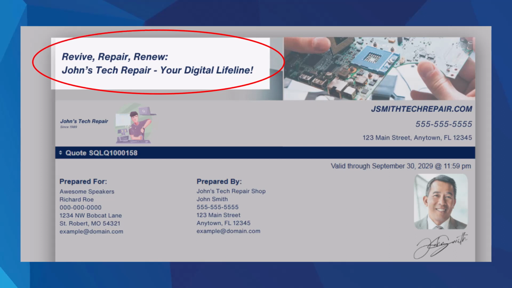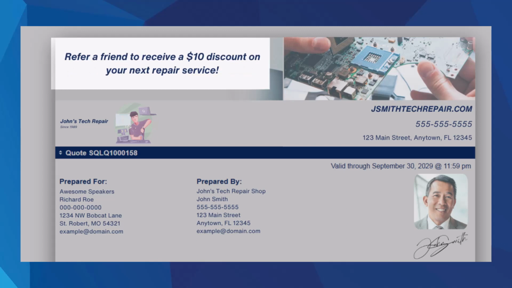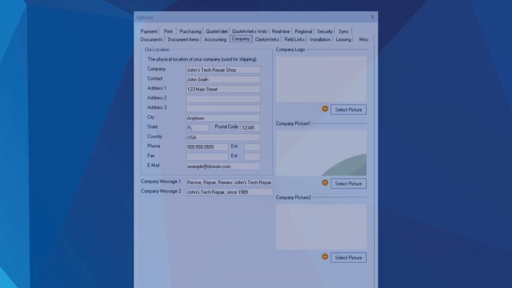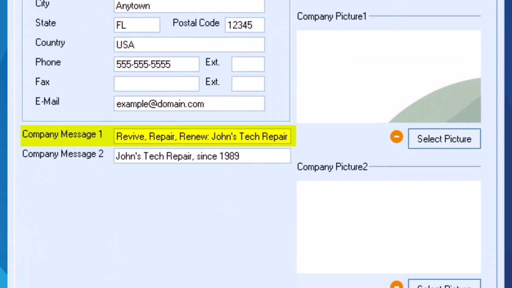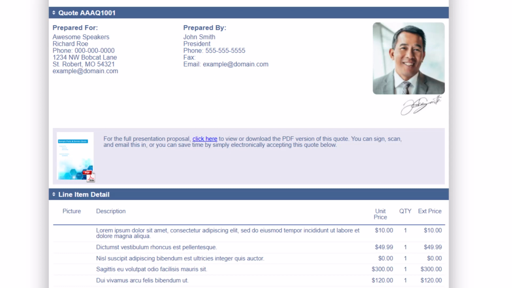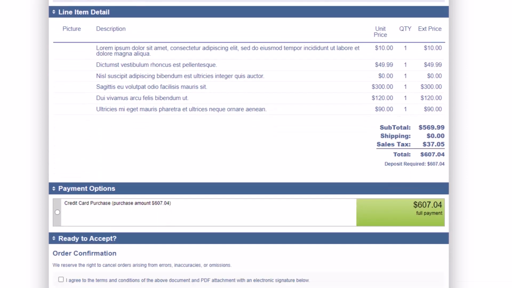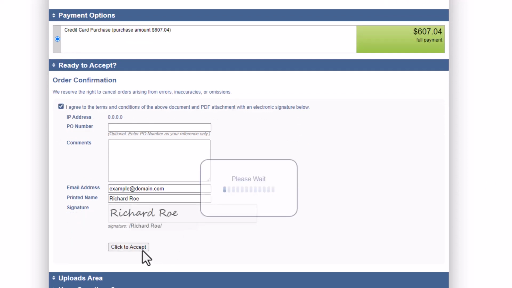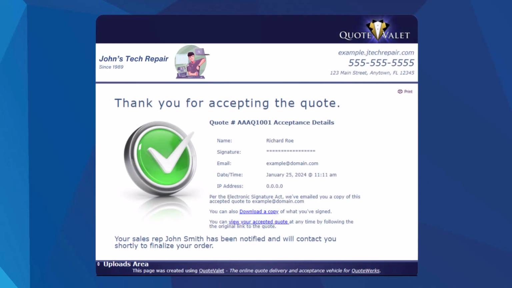A custom message can be added to the top of your QuoteValet page. This can be a static message, or you can rotate as needed with specials or promotions. It can be easily updated by changing the Company Message 01 field under Options, Company Message 01. This will automatically update the message for all current and past QuoteValet quotes. To further enhance user experience, a new feature has been implemented allowing for a typed written signature for acceptance. These collective improvements contribute to a more user-friendly and versatile system.